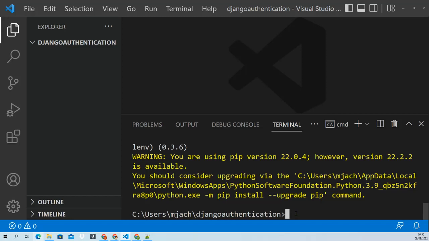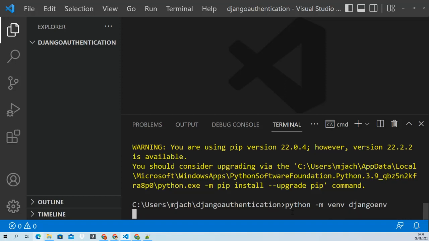Next we will create the virtual environment. To create it, this is the command you're going to write: python -m virtualenv and the name of the virtual environment. Give the name of the virtual environment, let's say login logout env, or whatever is up to you, you can give any name. I'll give a small name. So we have created the virtual environment.